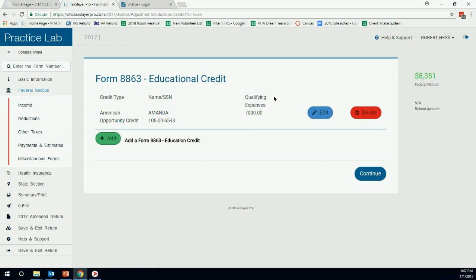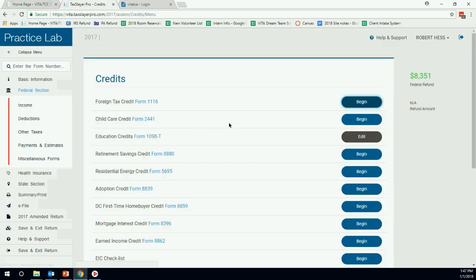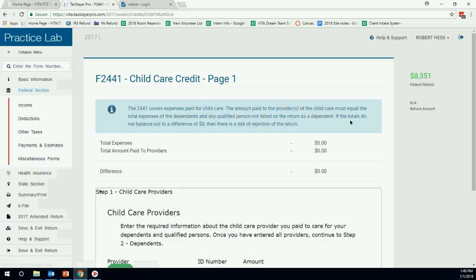All right, so we can add another 8863. So if there's another 1098-T, we can do that, but there is not. So we're just going to go on and hit continue. Now we're in our credits menu. So the next thing we get is a child care receipt. That's nice because we have our child care credit right here. So we're going to hit begin.